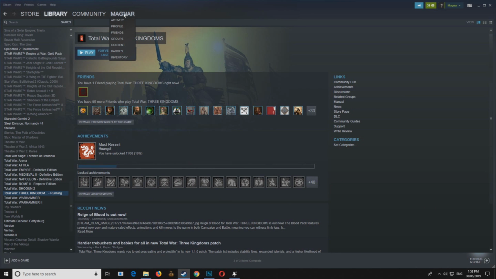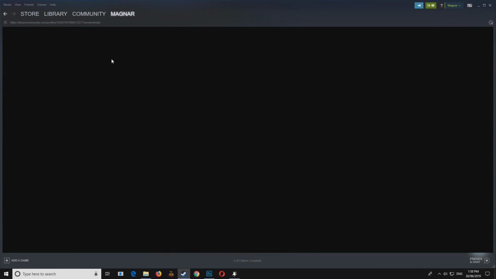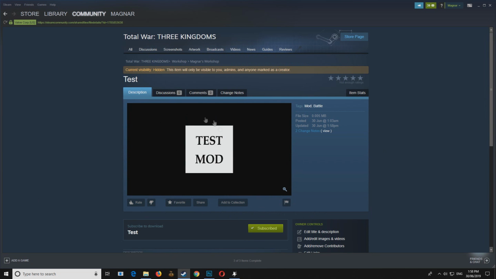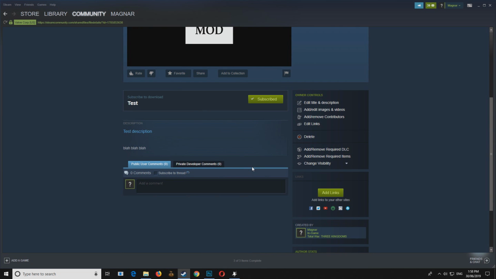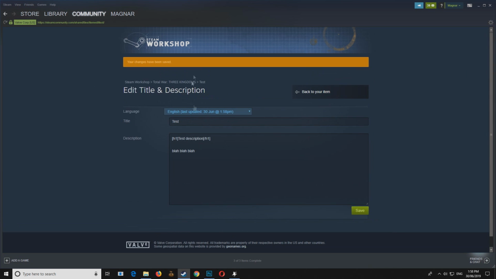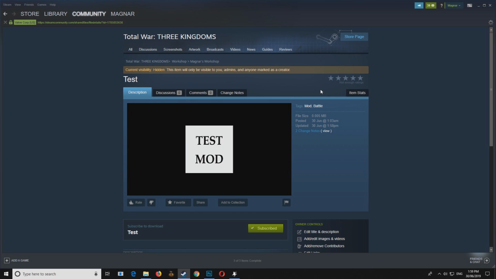Alright, now you can jump to your mod, go to Content, Workshop Items. There's the icon I made. It's beautiful, isn't it? And then you can come in and edit all that kind of stuff. I actually did this earlier, so I wouldn't waste time doing it now. Yeah, that is the mod pretty much done.